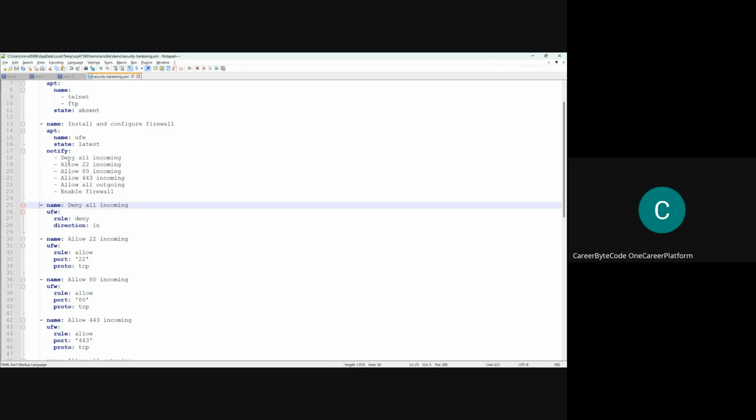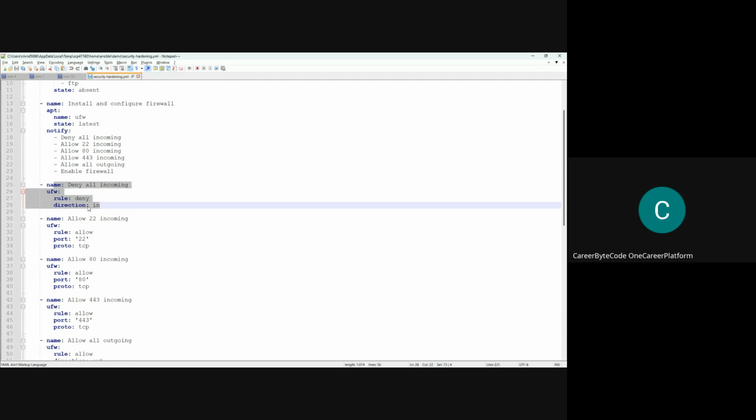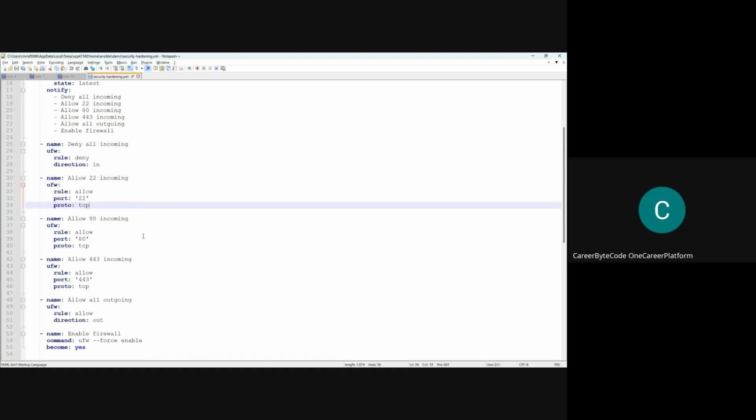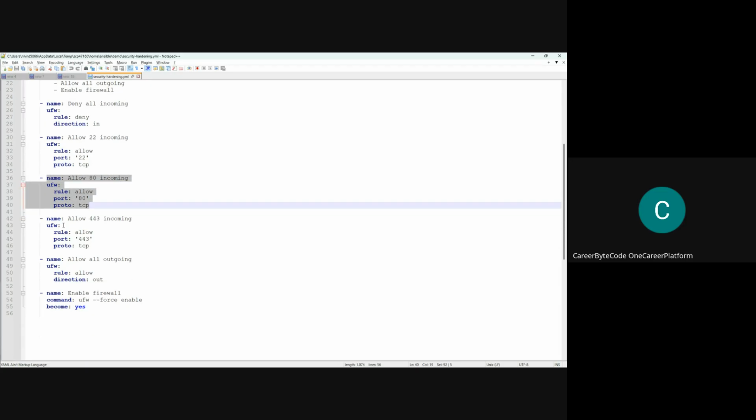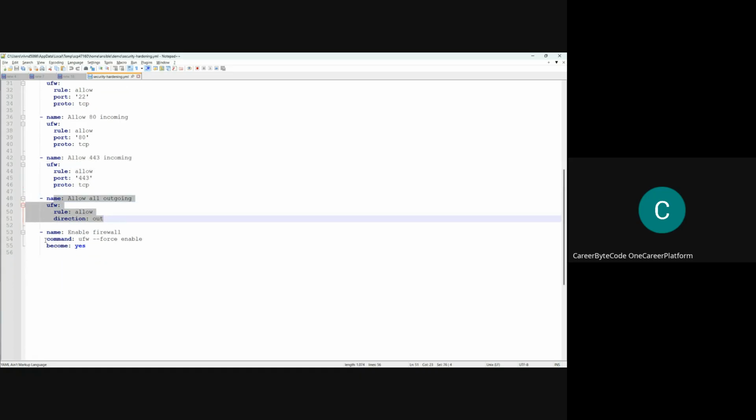The first one, as I defined it here, is going to disable all the incoming, the direction is in, and then I'm enabling 22, which is very important. Otherwise, we will lose the connection to the server. And then I'm allowing port 80, which is HTTP, and then allowing 443, which is HTTPS, and then allowing all the outgoings, and then enabling it. Actually, there is another way to enable it.